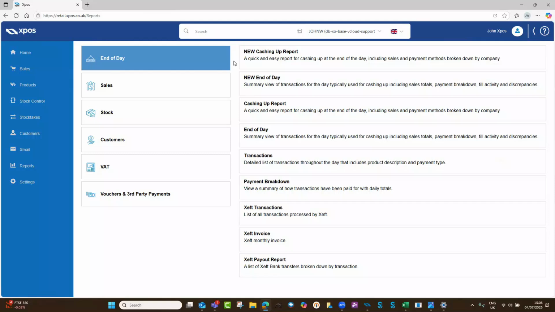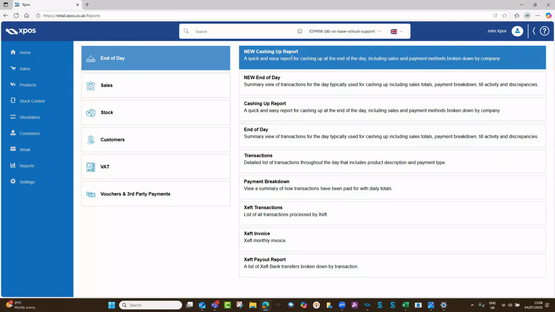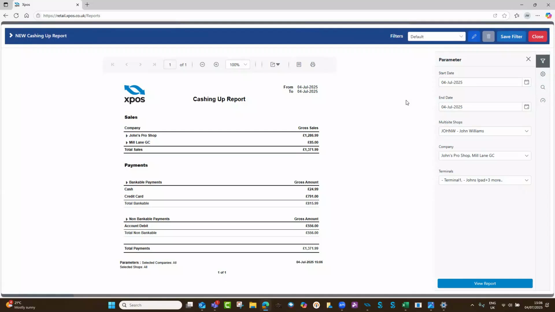So we've started with probably the really important ones, which is cashing up and end of day. So the cashing up report, this is the report you would go to for the end of day. You want to cash up to see how much money you've got in your cash drawer. Okay then, so first of all, I'm going to mention the report.